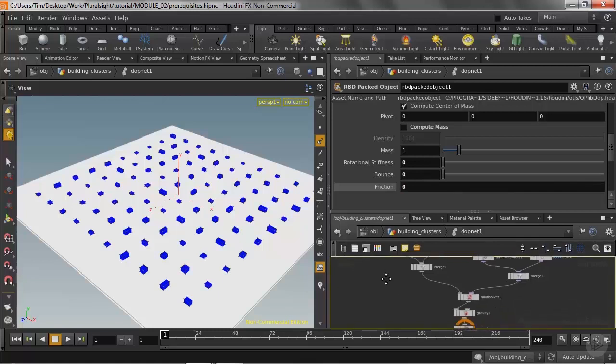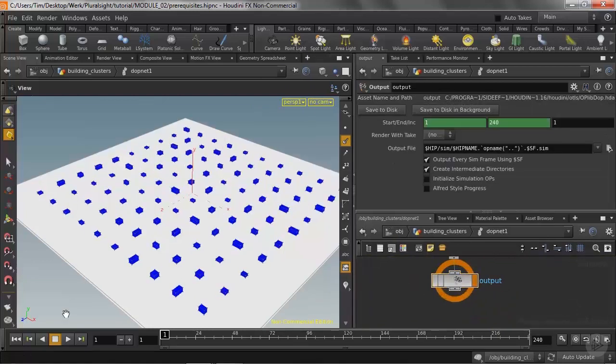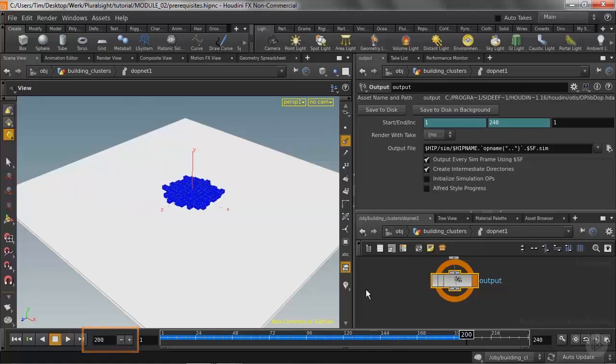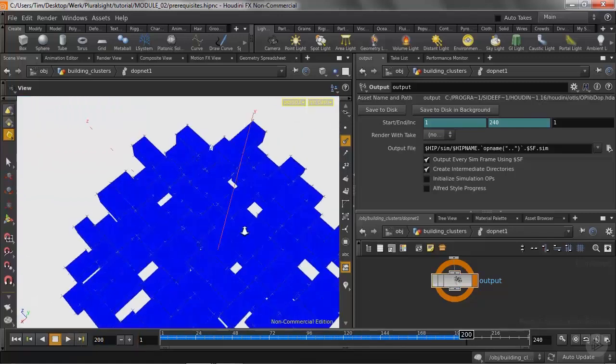Now let's see what happens if we reset. Make sure output is visualized. Reset the simulation by double-clicking reset to first frame, and press play. Now we can see they're all moving to the center. Bit aggressive, but they'll be pulled down. Let's just let it run for a few hundred frames. And let's set that to 200. And there we go. We have our building cluster.